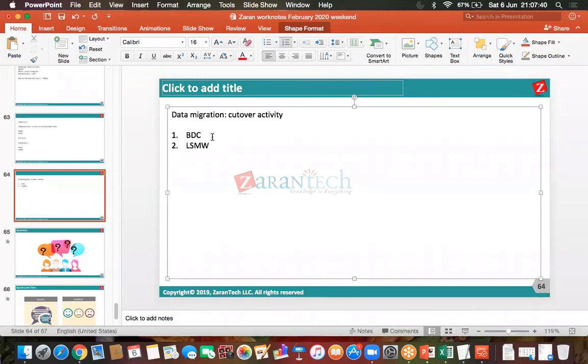BDC means many records at the same time. Many could be thousands, it could even be millions. LSMW means a few hundreds, like 100, 200. So in those cases we use LSMW.